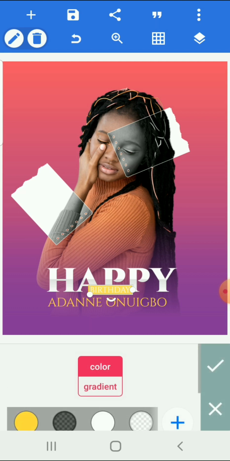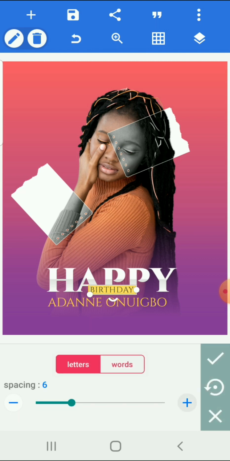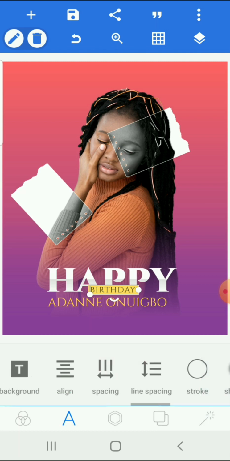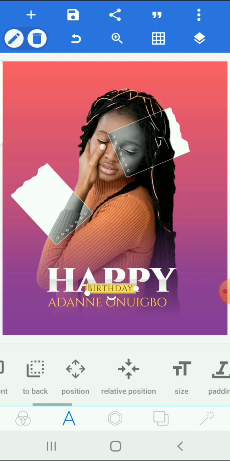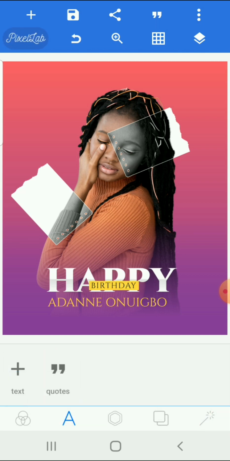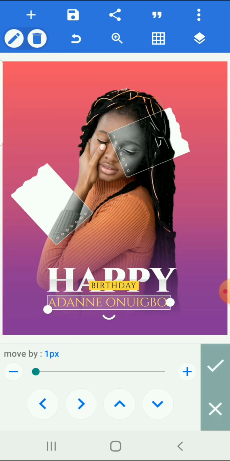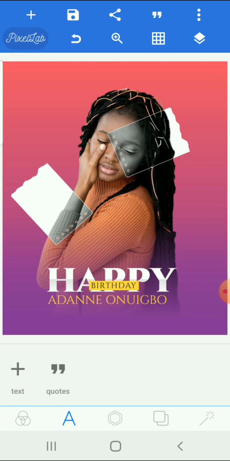Okay, let's check. The white color is not going well with that background, so we are using this. Come to your spacing and have this kind of spacing, and use your relative position. Do it this way. Move it a little bit. Okay, we'll have something like this. Let me move down a little bit. Okay, so we have this nice one.